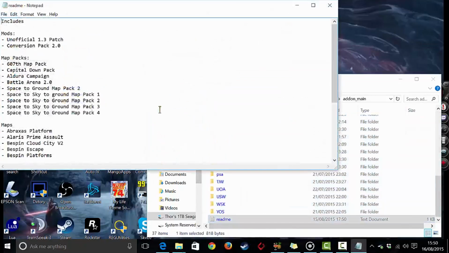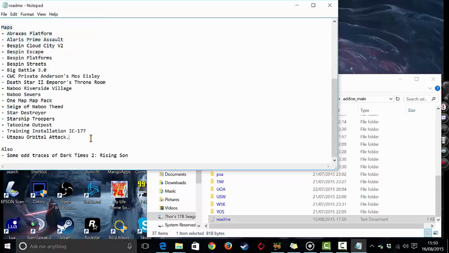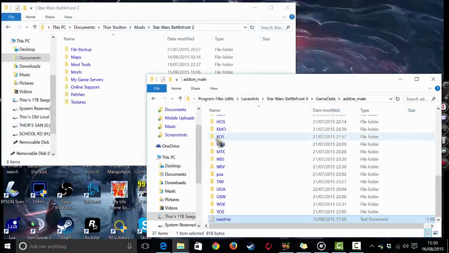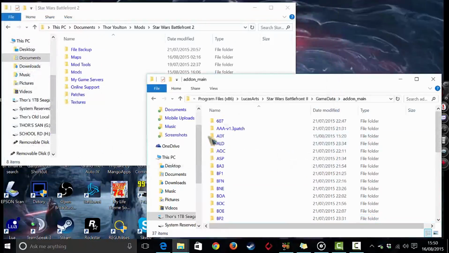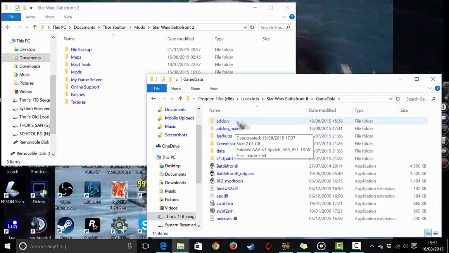And I also add a readme file. You don't have to do this, but I do it. And you can put all of this in to remind you what you've got in that folder. But that's not crucial, that's what I've added in. So that's how you install maps.